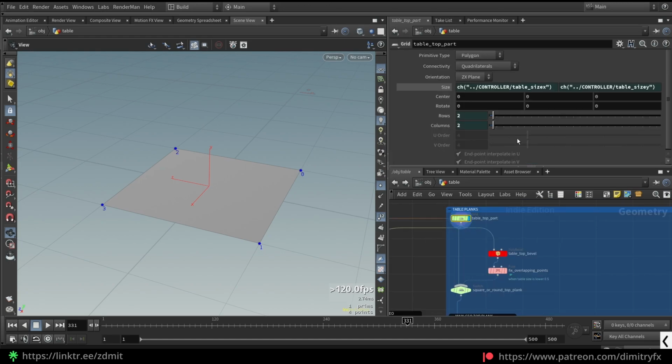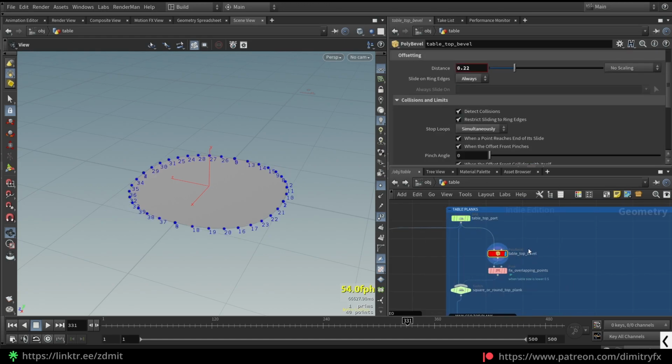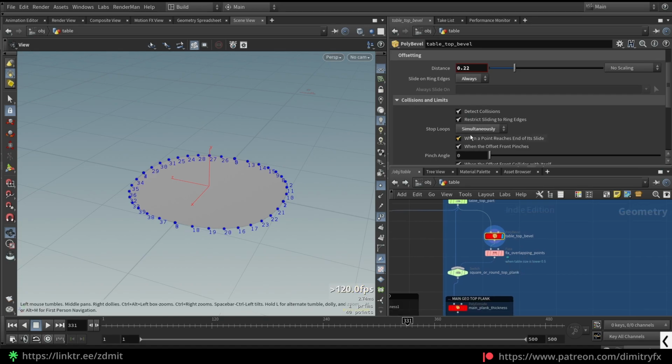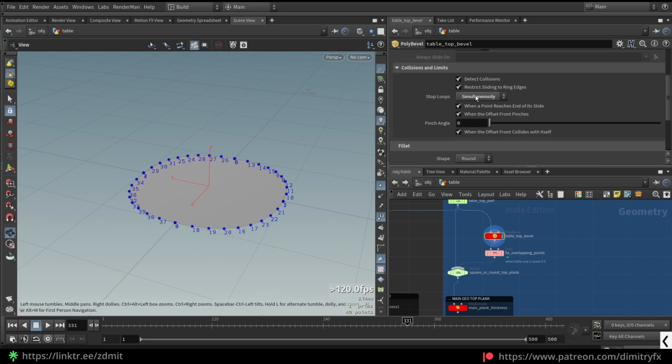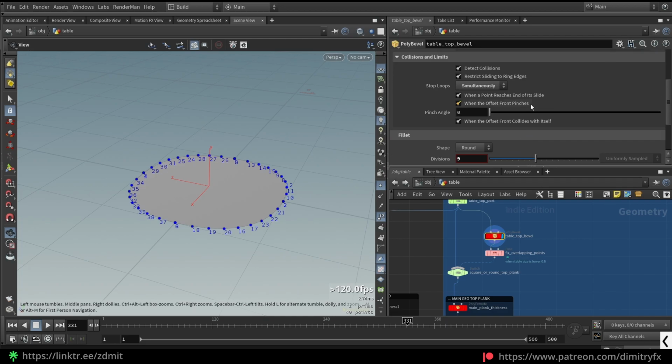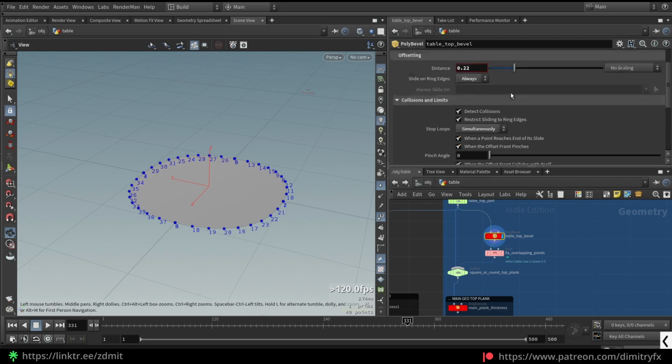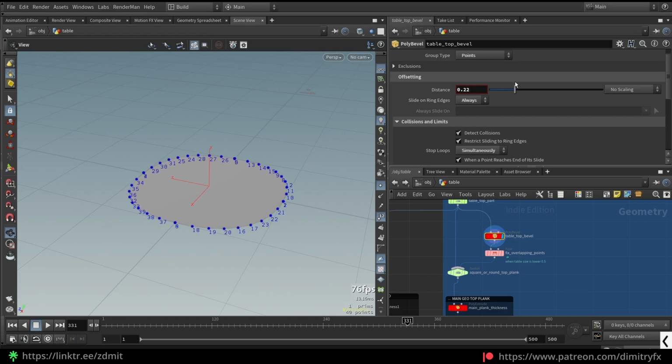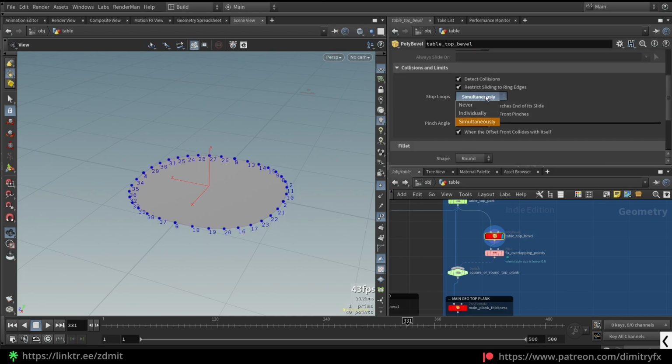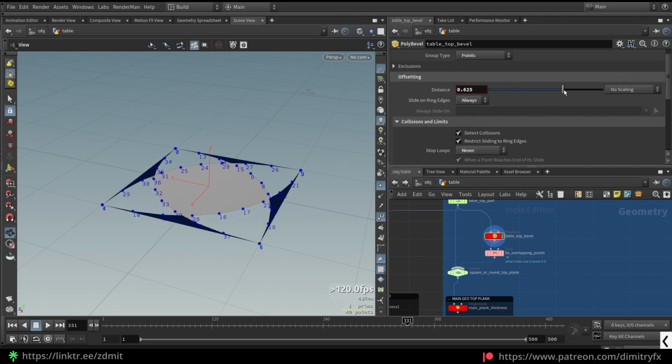Like I said, it starts with a grid, and then I'm doing the polybevel, and here I enabled the stop loop simultaneously. This is just to stop polybevel when it hits other geometry, so you can see it just stops here, and no matter what value I have here, it won't go any further. But if I switch to this option, it will do crazy stuff.